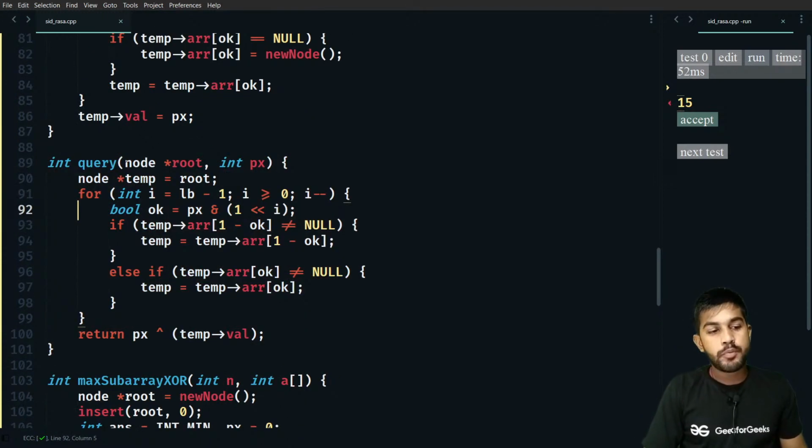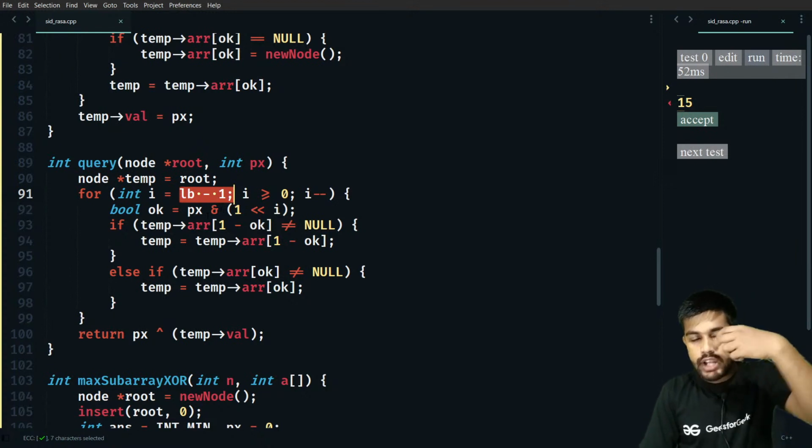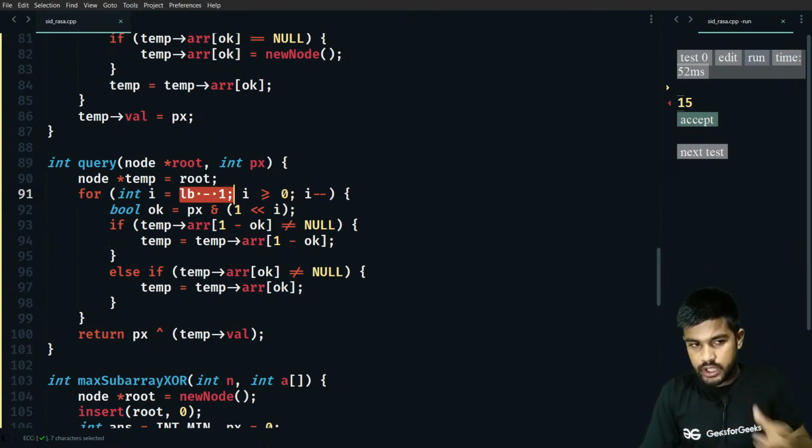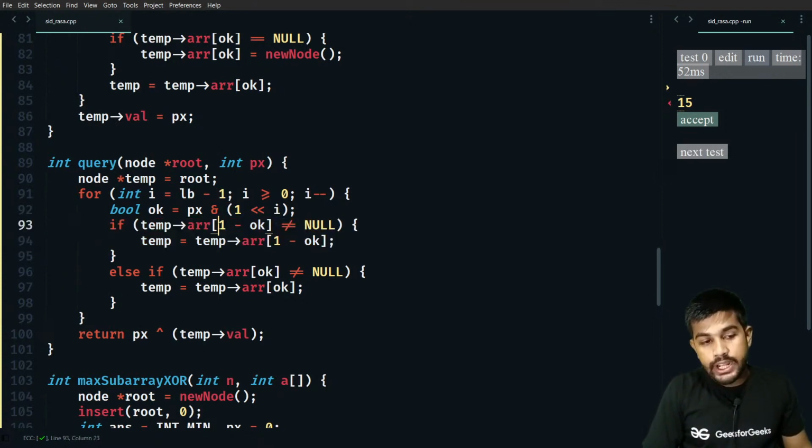Okay, so we would be initializing with the root value, then the prefix sum, and temp is equal to root. Then we would be moving from the back itself. Okay, good to go. Then what we would do is at first check if a particular bit is set or not.